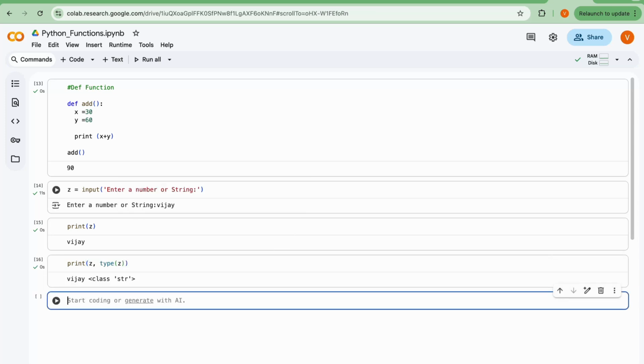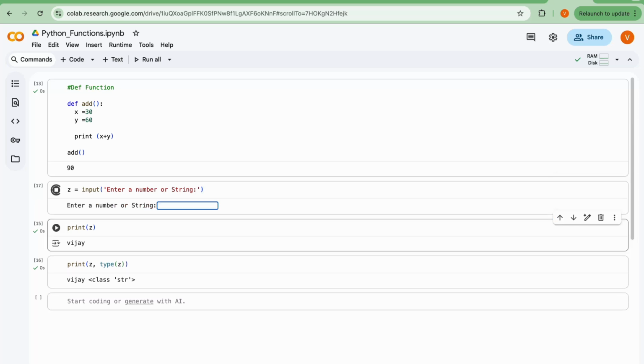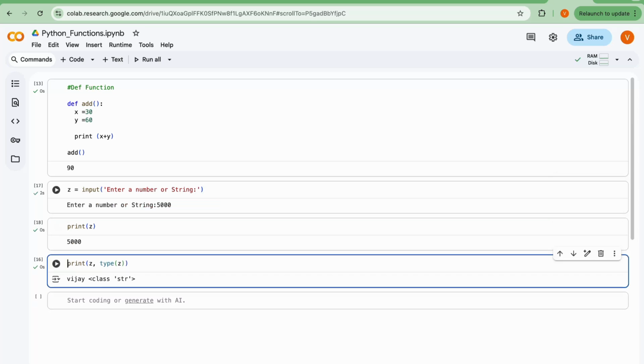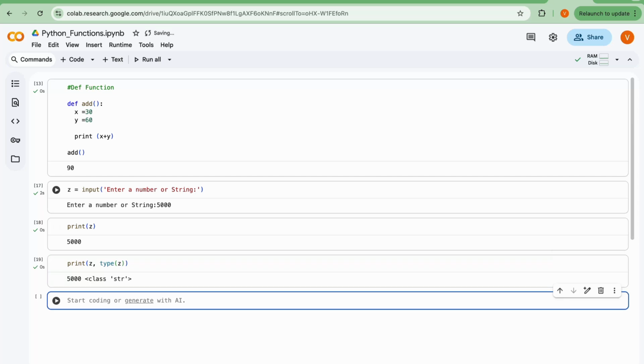It's a string, which means the input function takes input from the user and always gives the value as a string. Let me execute one more time. Now I will give 5000. Let's print it. See here, the 5000 is a string. So the input function always takes the inputs from the users and always returns a string value. That's how the input function works. If I keep this input function in our program, this is going to work.